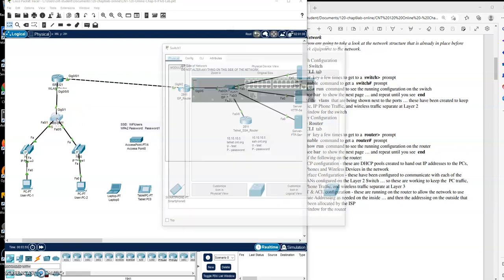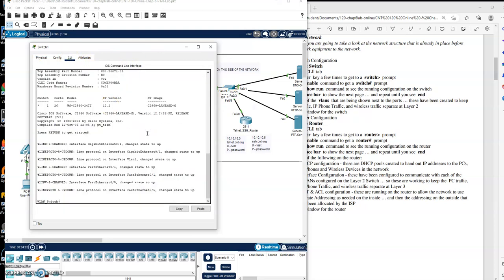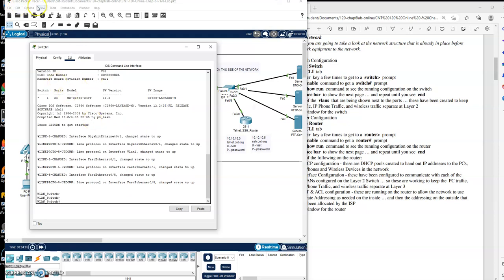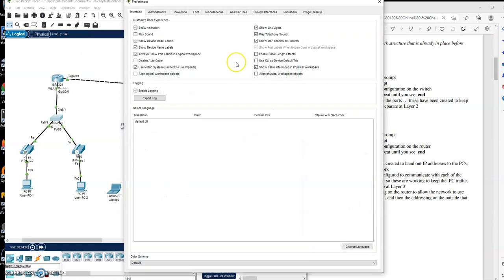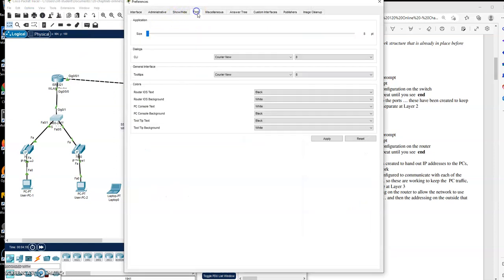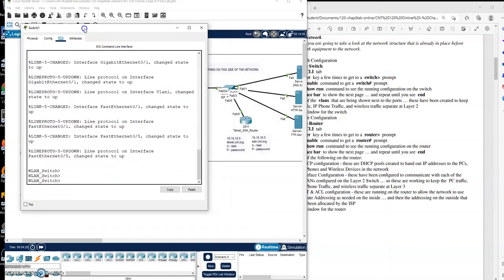I'm going to click on the switch that's here, slide this over. This is the physical switch itself. I'm going to click on the CLI tab. That's your command line interface. I'm going to hit enter a couple times, and let me make my font a little bit bigger. Let's go to font, let's try at least 12. There we go, that's a little bit larger for you to see.